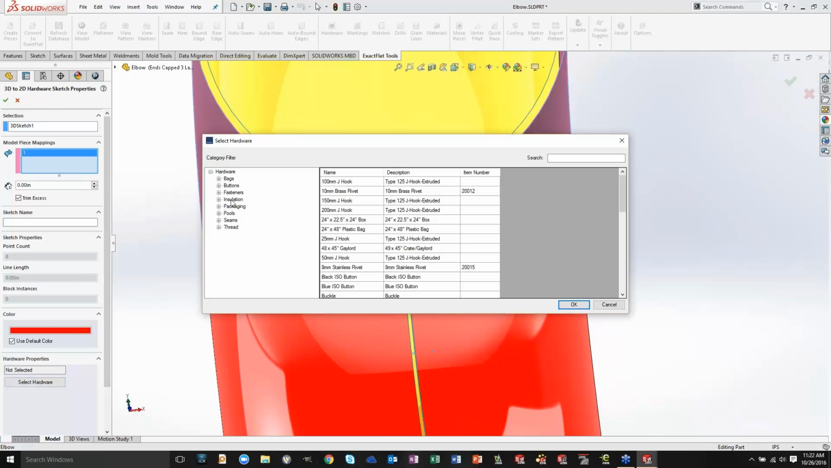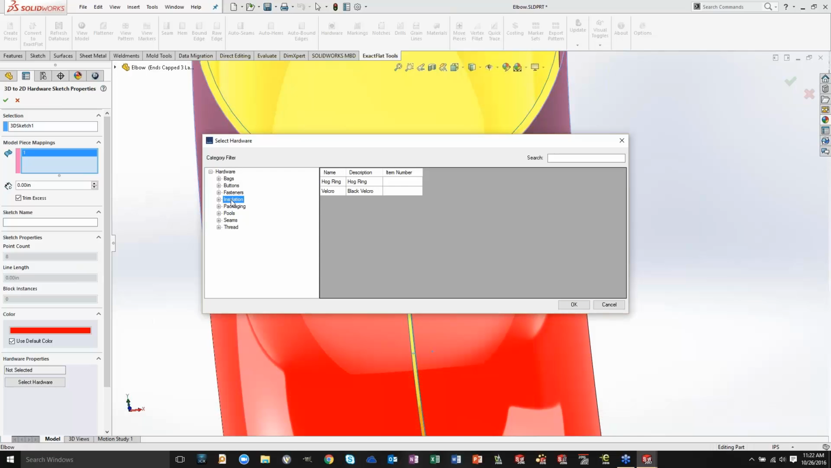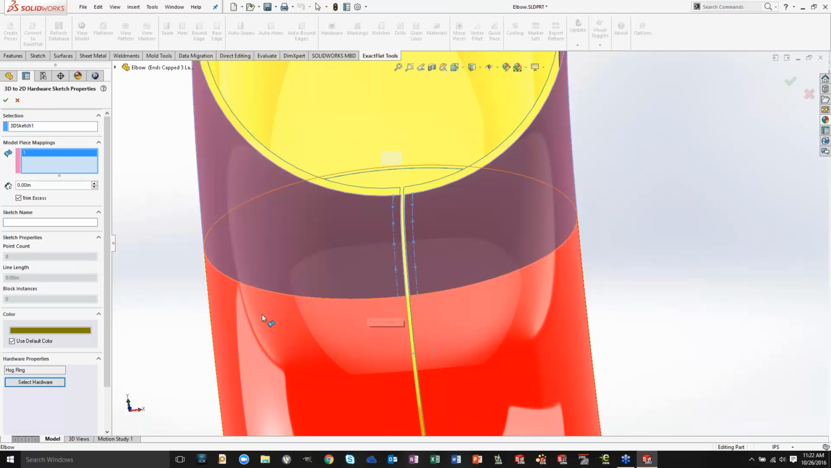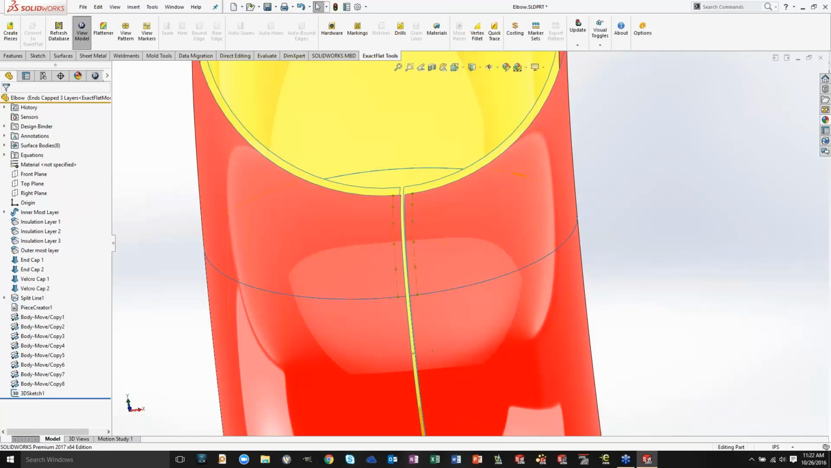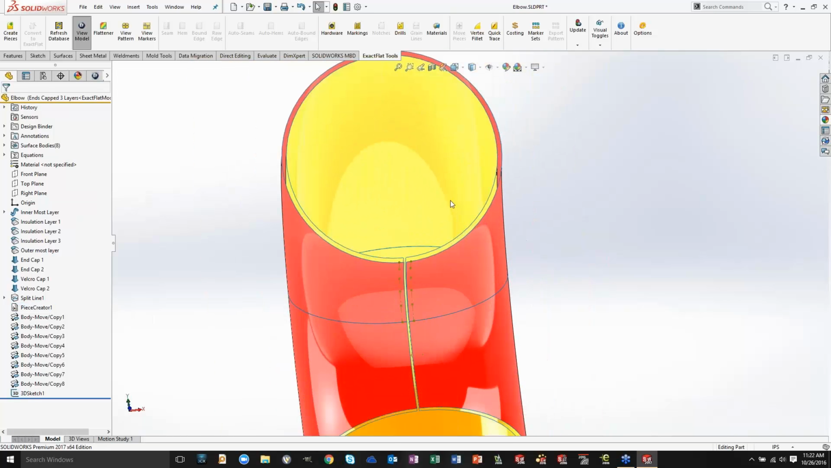So in this case, if we go to my insulation filter, got hog rings right there. So I can hit OK. You can see that the color is good. In this case, it's a yellow. We can go ahead and apply that, and those have been mapped.